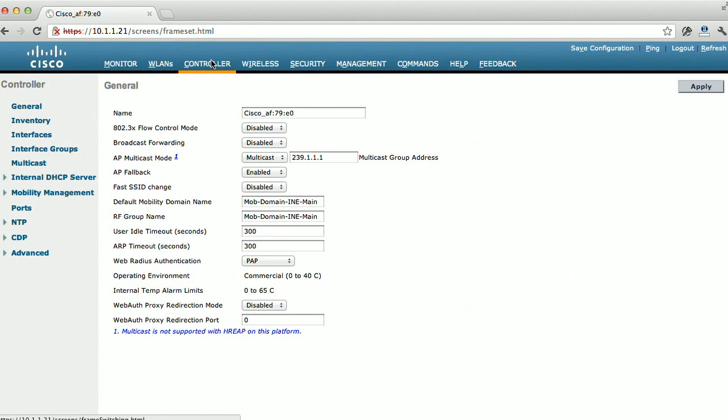So here we're on the general tab, and we've got some general things that we can look at. The name of the controller, I could rename this to WLC 1. Let's go ahead and do that. 802.3x flow control mode. We're not going to deal with that. Or broadcast. We're not going to deal with multicast in this class. Fast SSID change. That's actually something that we'll cover a lot more in depth in the mobility subclass of the CCNP wireless.